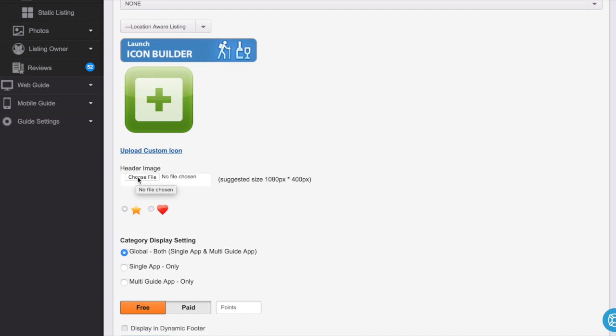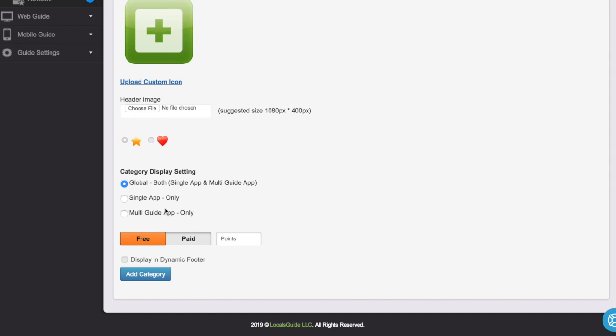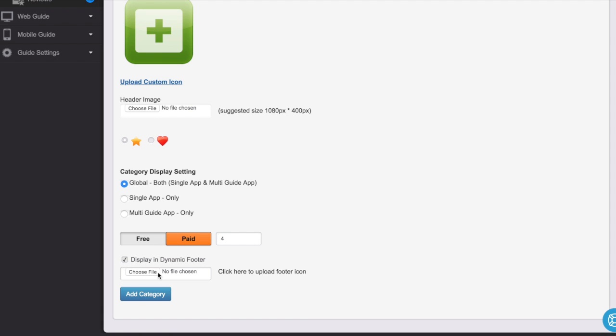If you want to have a main image, like if you're going to have a category with subcategories, then you want to have maybe a main image. Skip this for right now. This is a little more advanced. It allows you basically to have unique content between your guides so that you're not getting penalized in iTunes. Free and paid, like if I want to make it cost 4 points, we know, and then if I want it to show up in the footer, I can make this category show up in the footer of my app.